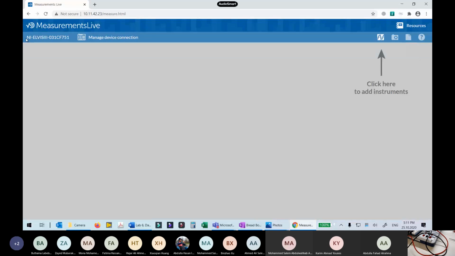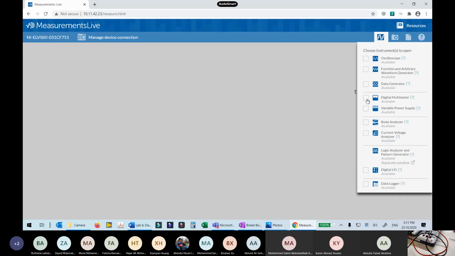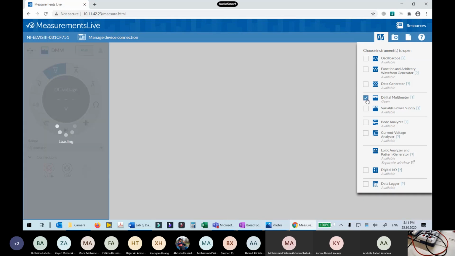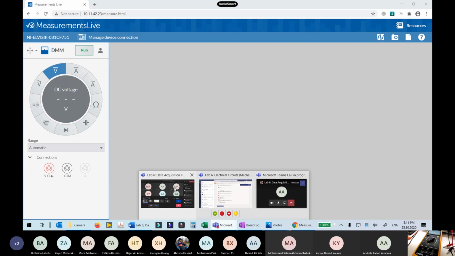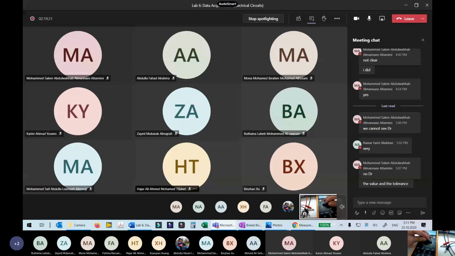Okay, now I have the serial number here, so the device is operating, and I need to add a digital multimeter. This is a digital multimeter. It's the same as the handheld, but you see here the range is automatic, so the device will automatically identify the range. Let me show you the manual one on the camera. With the manual one, you have to select the range manually.